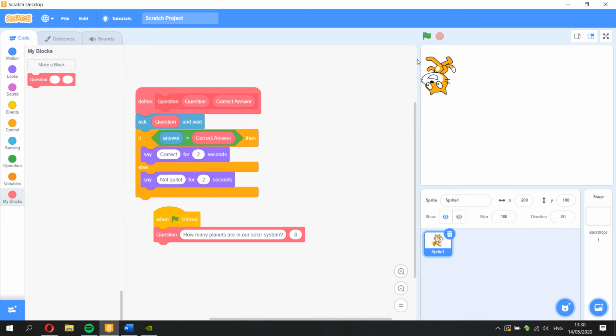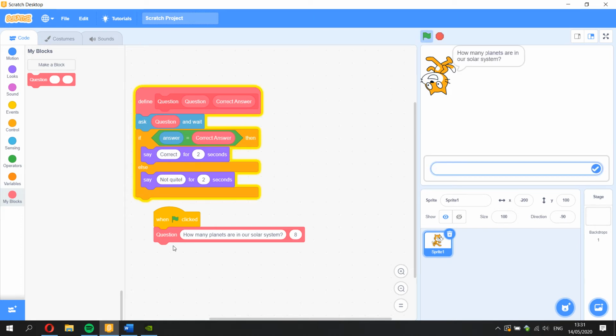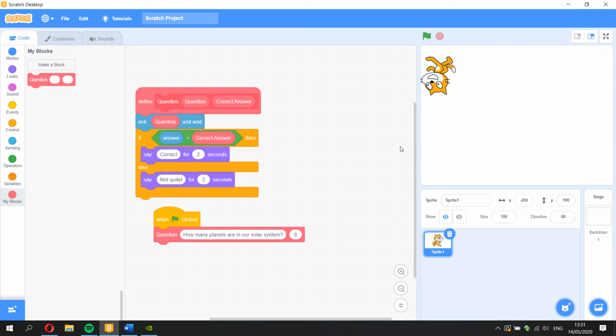And we'll just test that that's working. So it asks whatever the input for the question was, which was how many planets are in a solar system. And then it's going to check if the answer that I type in matches the correct answer, which is an input, which I've given there as 8. And he says correct. Let's just test it works if I say anything else. 5 is not quite right.